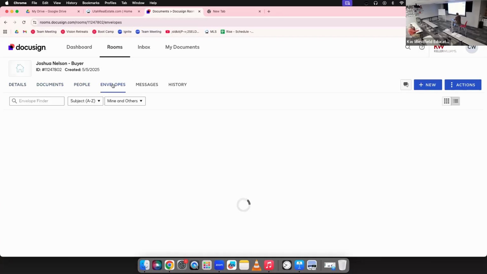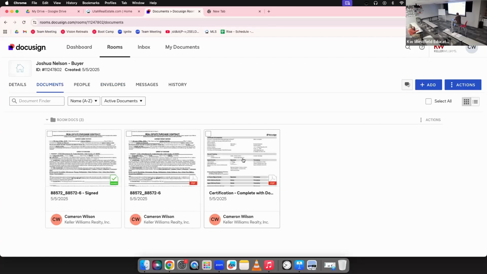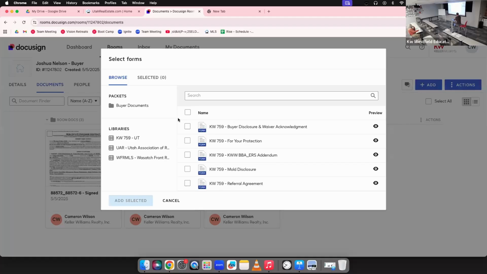Okay. You send them through an envelope. If you really want more help with DocuSign, today there's actually a class at 11 o'clock, so I can help you with all of these. But one of the ways is you could write an offer by going here and adding DocuSign forms. We are not doing it this way, for the record.